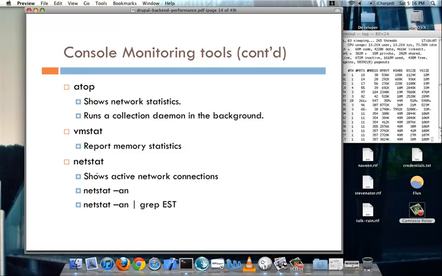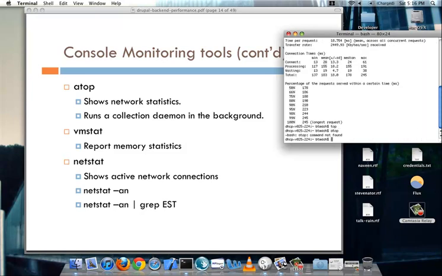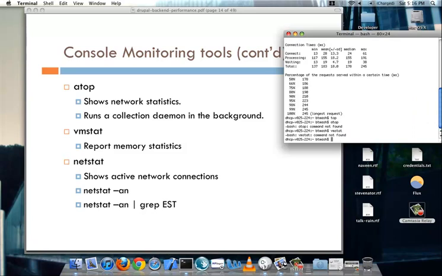For network statistics, you could use Netstat, you could use ATOP, which shows, like it says, the network statistics that are there. I don't have it. You can use VMstat to see how the memory is on your machine. Wow, I don't have it on here. And you can use netstat to be able to show what kind of active network connections are there. So you can see which ports you have open and all of that kind of stuff and how many things are connected in there at that same time.